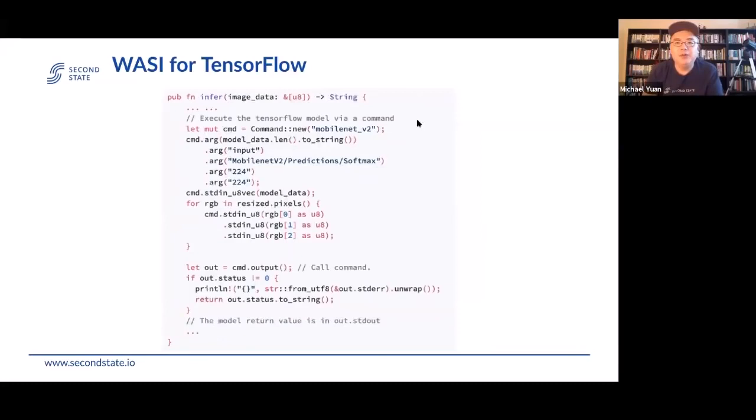So step number 4 we left out is what we call WASI for TensorFlow. WASI is the WebAssembly System Interface. It's commonly defined as how to use WebAssembly to access system resources like the file system, the sockets, random number generator, the clock, and things like that. But we can use WASI to access any command that's available on the system. In this case, we have the system installed TensorFlow command, so we use WASI to access this command.